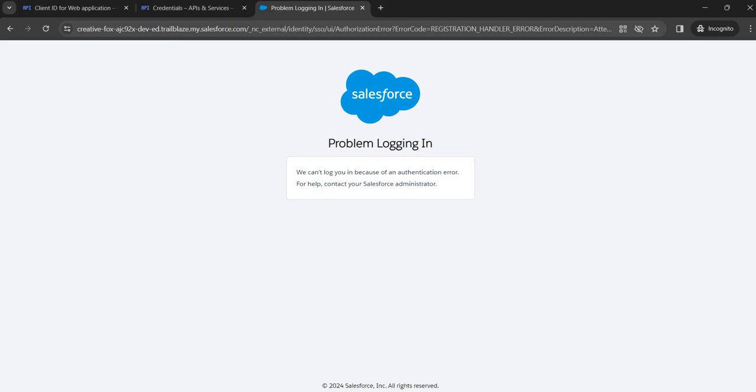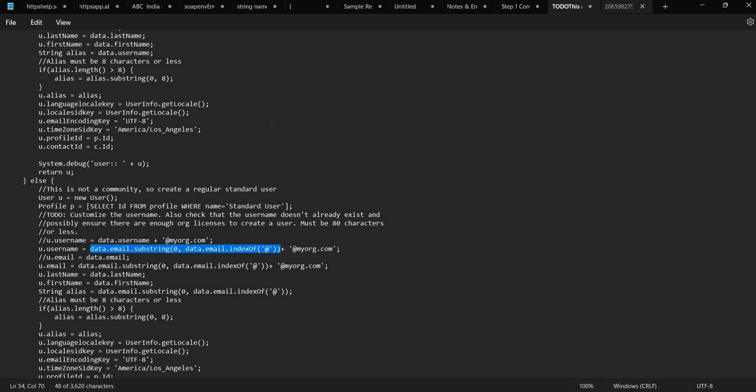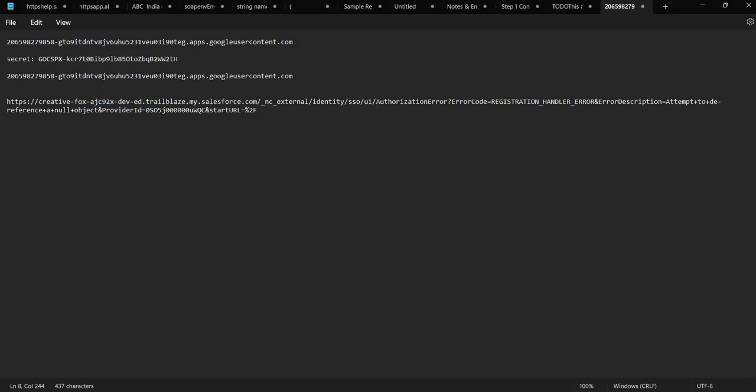What happens is Salesforce will show the generic page, but the URL is the one that carries all the error information. So I'll just copy this, go back to my notepad, and put this right here. And this is where you can see the exact error. You can see the error code, registration handler error, and attempt to dereference a null object. Looks like something is wrong, the information that is passed on to the handler code is missing some information. That may be the reason for this.